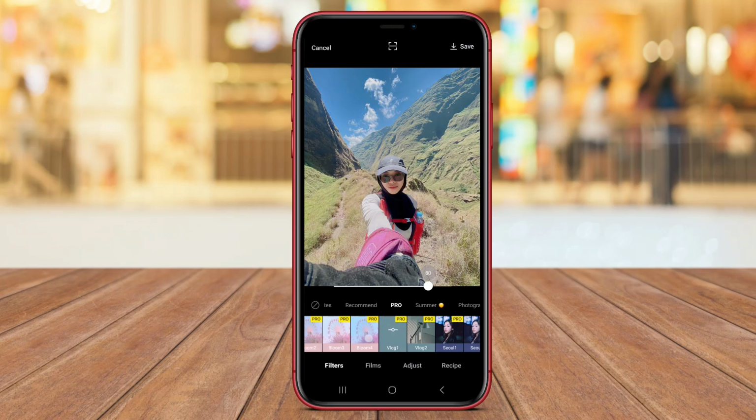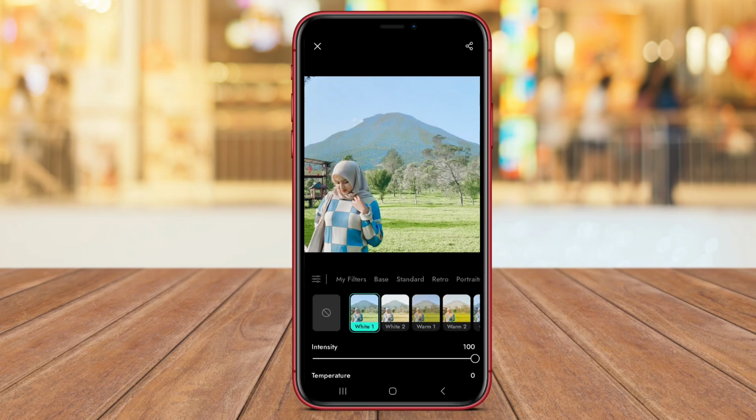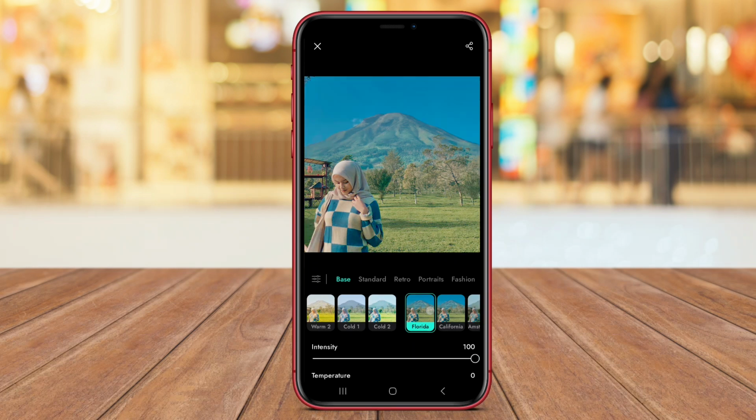In this video, we will dive into the features and capabilities of 3 popular apps. Whether you're an aspiring photographer or simply looking to enhance your social media feed, these apps offer a range of filters to elevate your photos and videos to the next level.